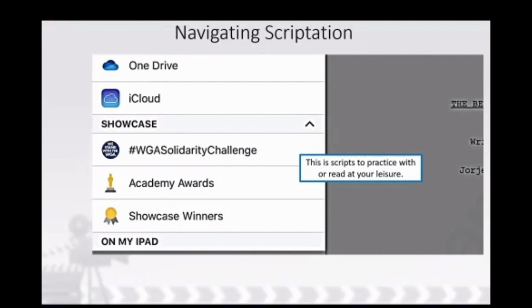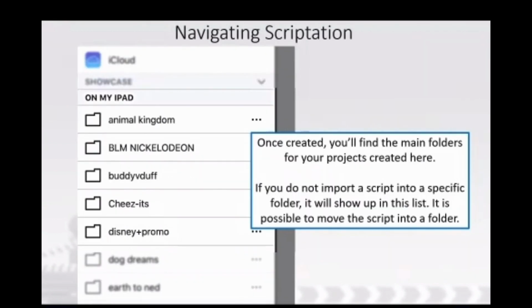So you can also play with those scripts as well. And then underneath the showcase is what's called On My iPad. So this is where all the show folders that you create are going to be listed. In this case, I have my Animal Kingdom, BLM Nickelodeon, Buddy versus Duff, Cheez-Its commercial, and Disney Plus promo. So I label them by what the project is. You can choose to label them however you would like. This is just the external folder though.